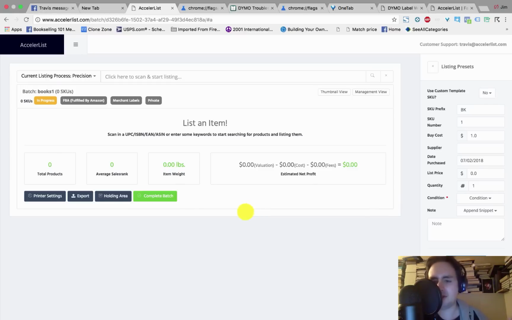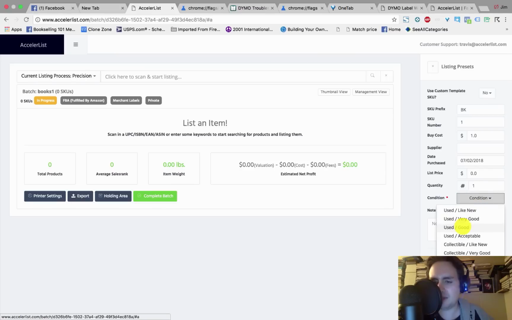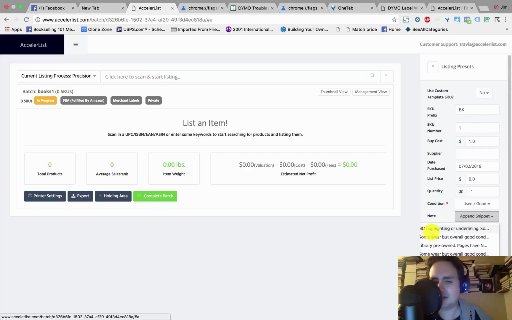Before I do that, there are some defaults at the right where it says listing presets. I set buy cost to $1. Date purchased, you're going to want to leave that set to 1 date. I have mine set to July 2nd. List price, I have mine set to $0. Quantity, I have it set to 1. Default condition, I'm going to set it to good, but again, we can set this as we list. And for condition note, I have a note here I'm going to use.